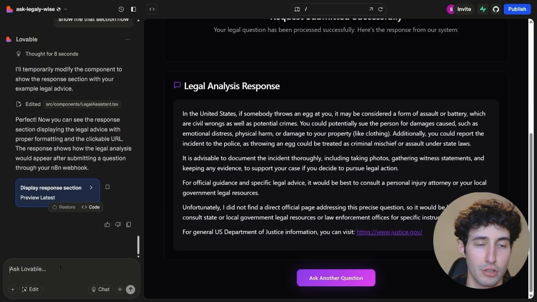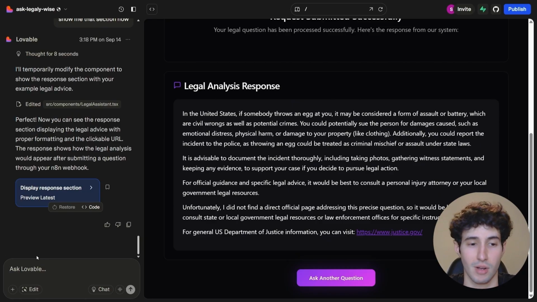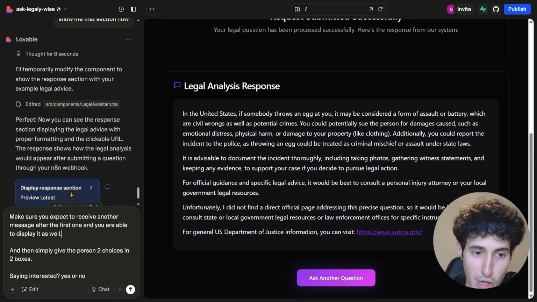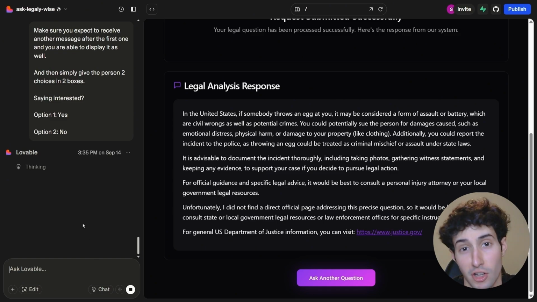And now what we need to do is come back over to Lovable and tell it that it needs to expect to receive another message after the first initial one. So I will come over here and say, make sure you expect to receive another message after the first one, and you're able to display it as well. And then simply give the person 2 choices in 2 different boxes, saying interested, option 1 yes, option 2 no. And now I will simply send over this message. So now Lovable can go and make all the necessary changes for us.